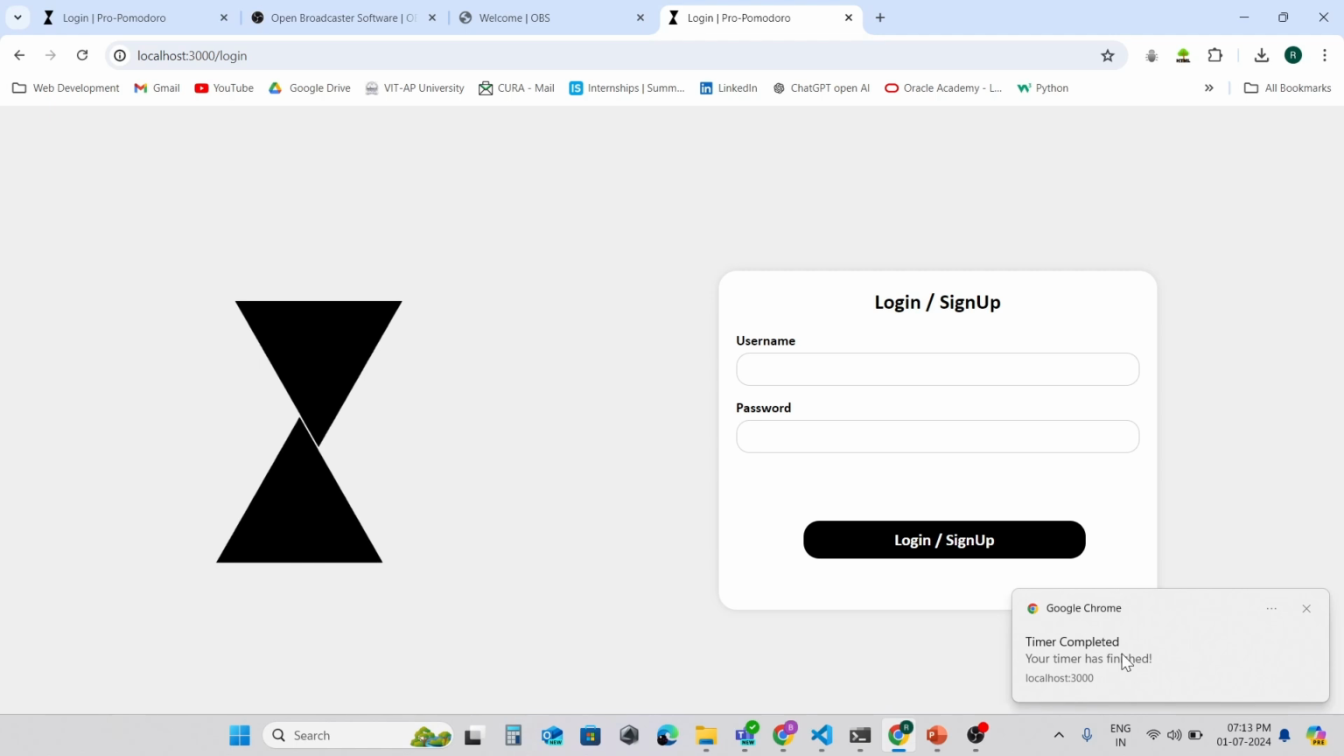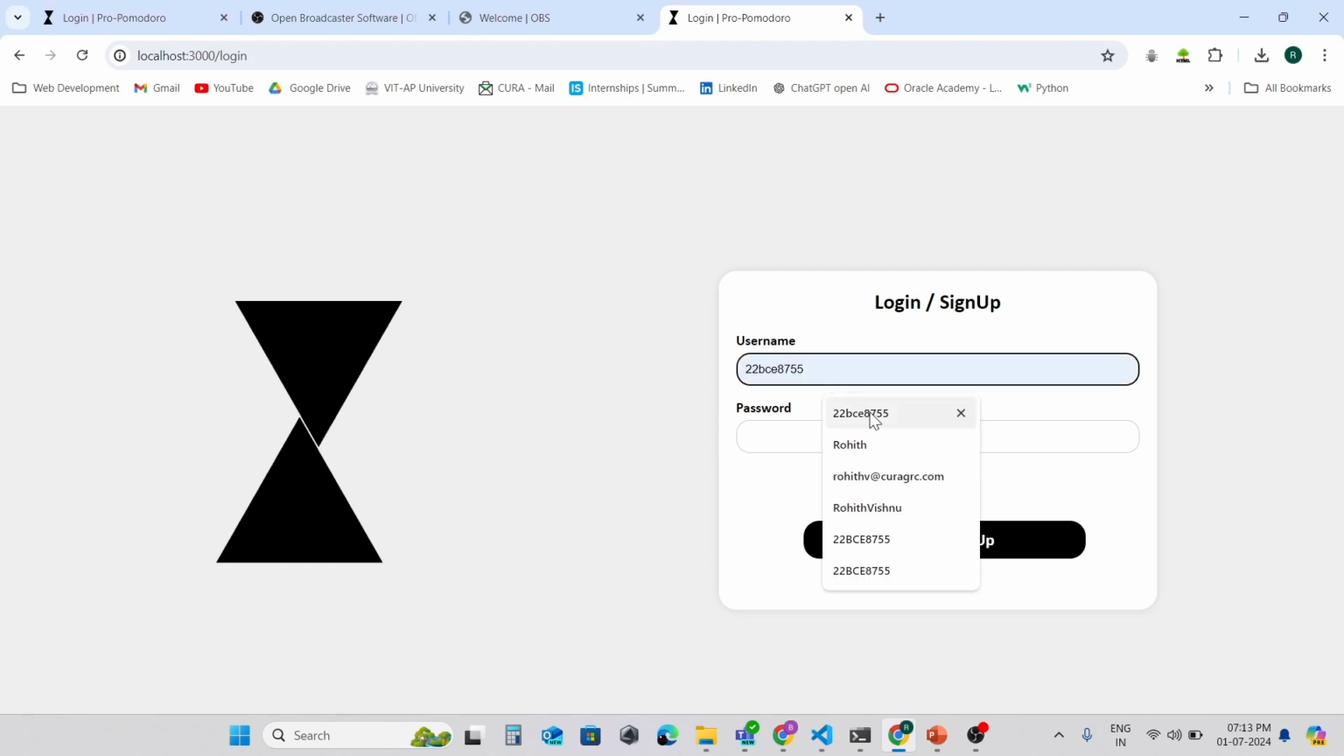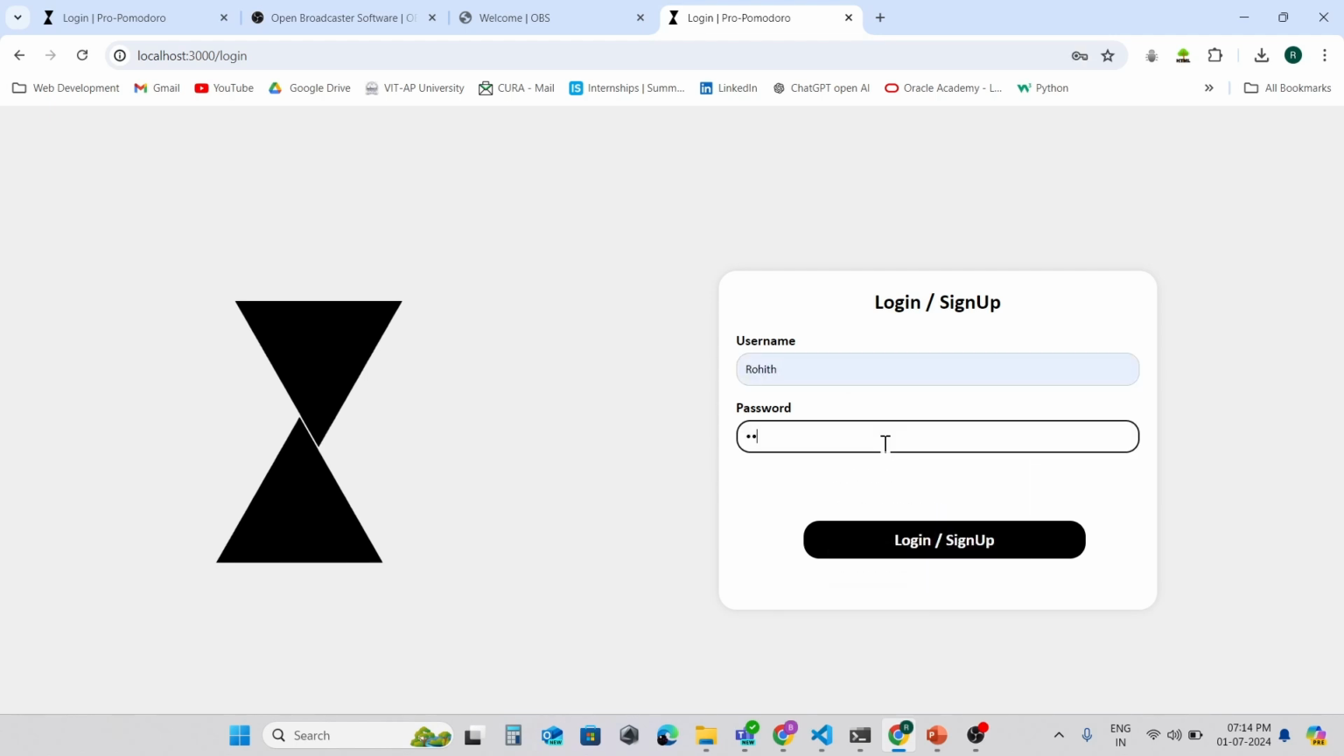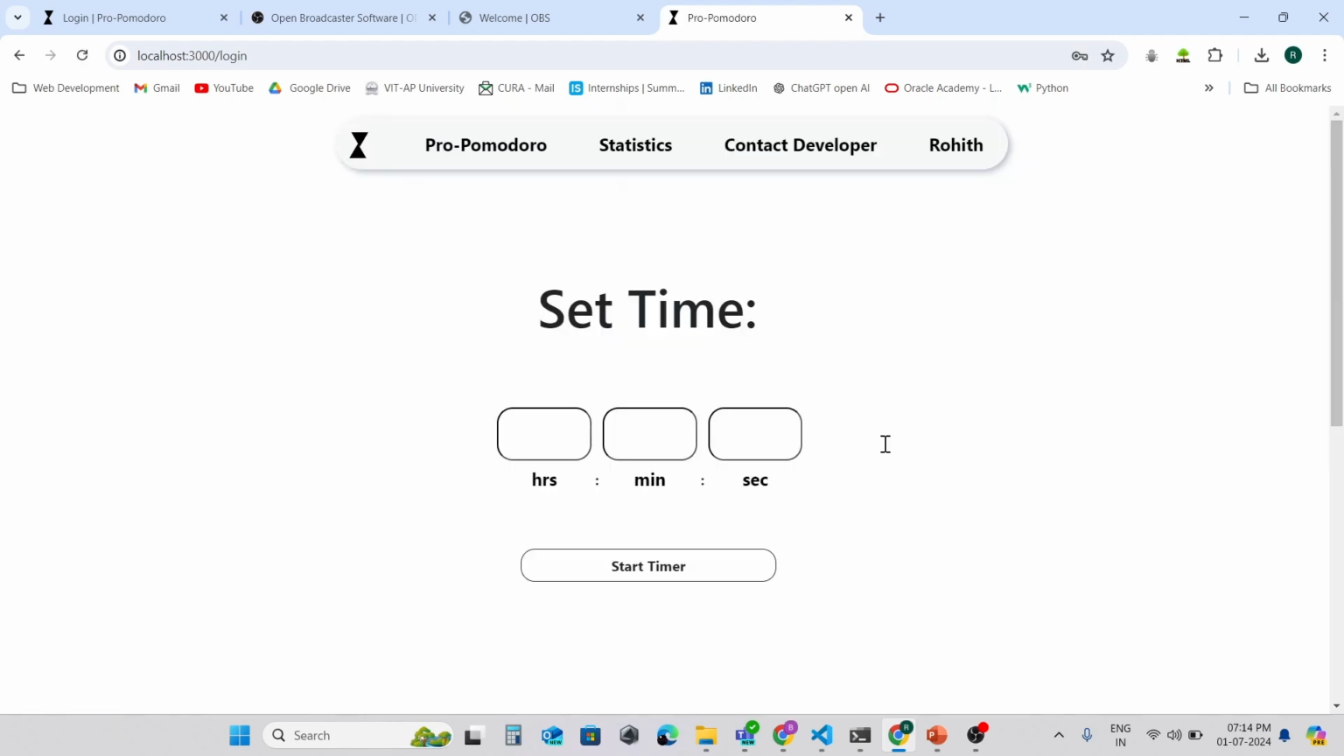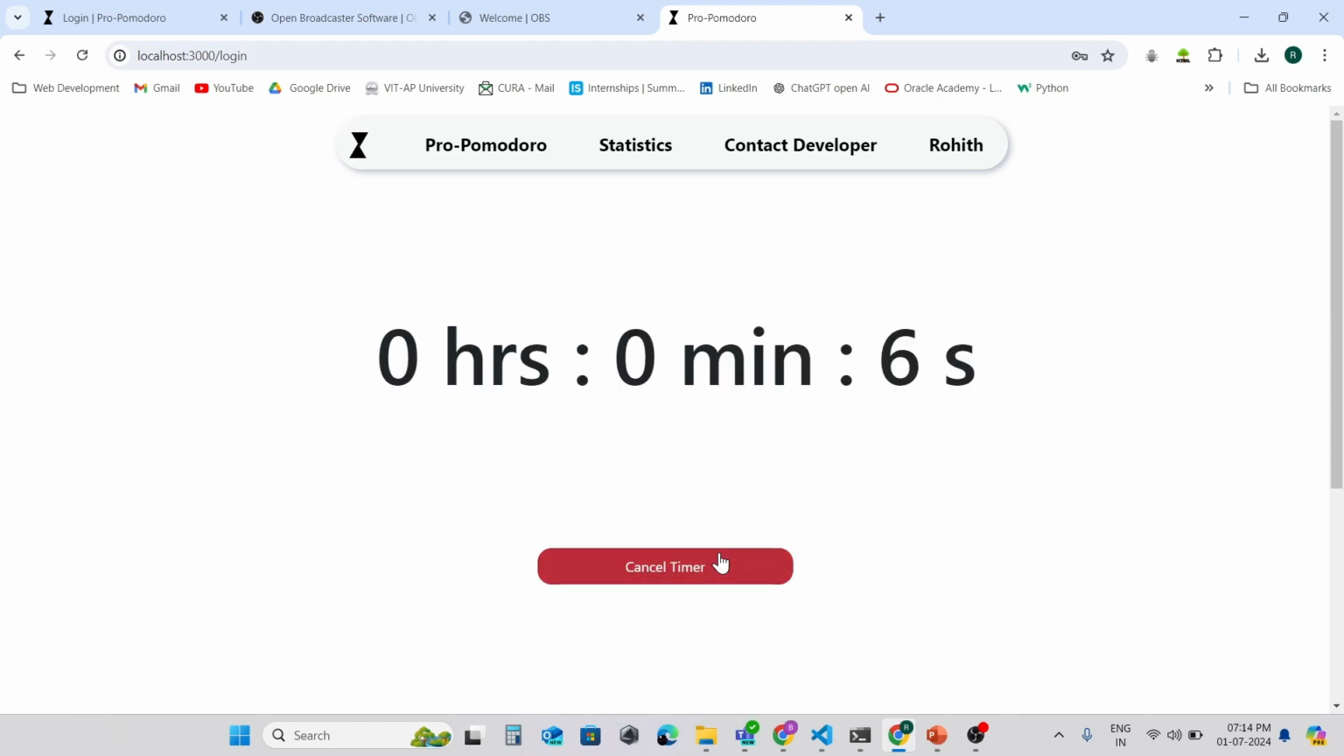As I have not logged in, my data has not been tracked. So I'll try to log in. I've created a database for every user, so I'll log in with my database user, Rohit, and enter my password over here. As you can see, once I've logged in, my name comes up over here. Right now I'll set some time, 7 seconds, and let the 7 seconds run off.